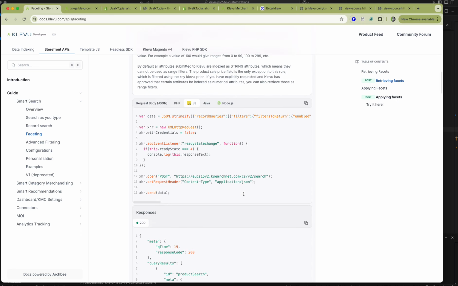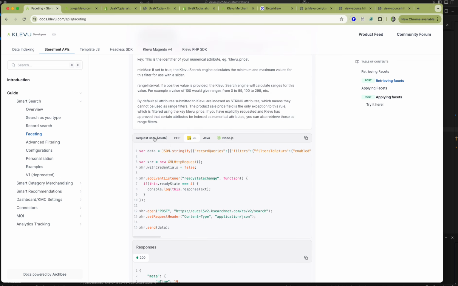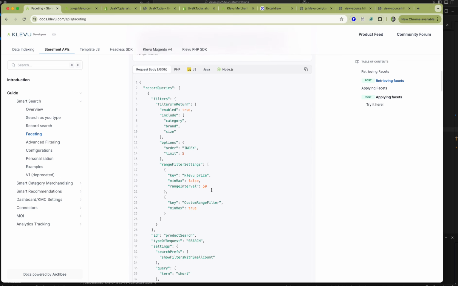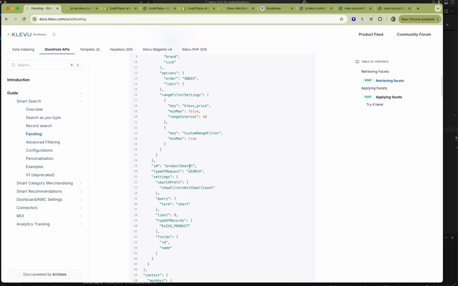So if we take a look at a request up here, we can see here's our record queries again. Then there's this object. The object has an ID of product search. The type of search is search. It's got these search preferences. It's got a query term. This time it's looking for the word short. We're limiting it to 0 products. The type of search is Klevu products.